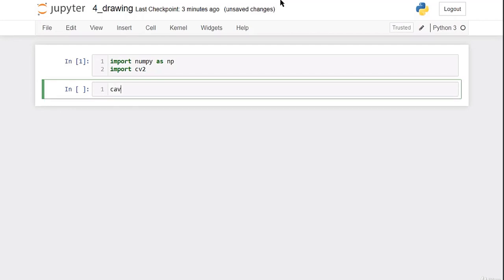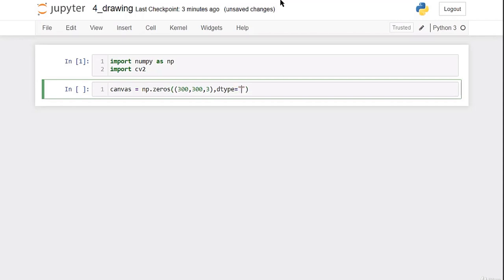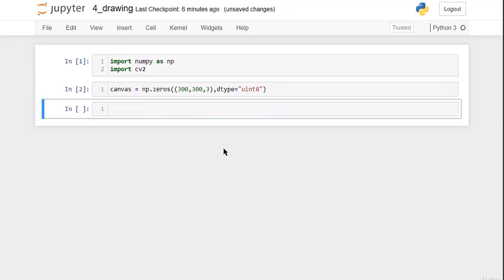Now let us define the canvas here. Canvas equals np.zeros, and let's define my canvas with an array of 300 by 300 shape. Rows is 300, columns is 300, and number of channels equals 3. It is very important to note that the data type of any image should be an unsigned 8-bit integer. So let's define the data type as uint8. Now we have initialized our canvas.